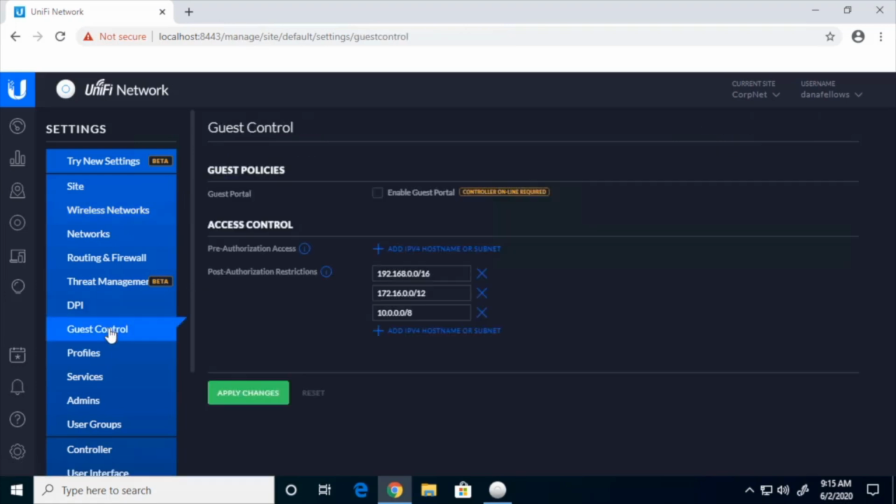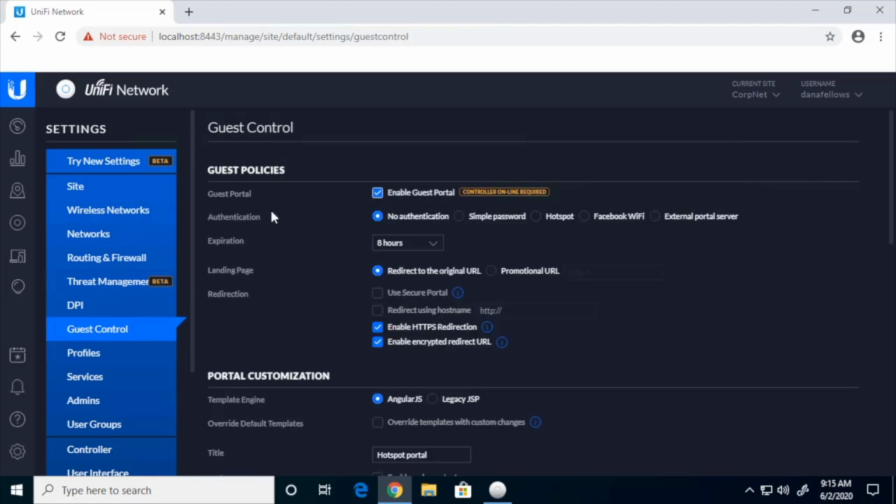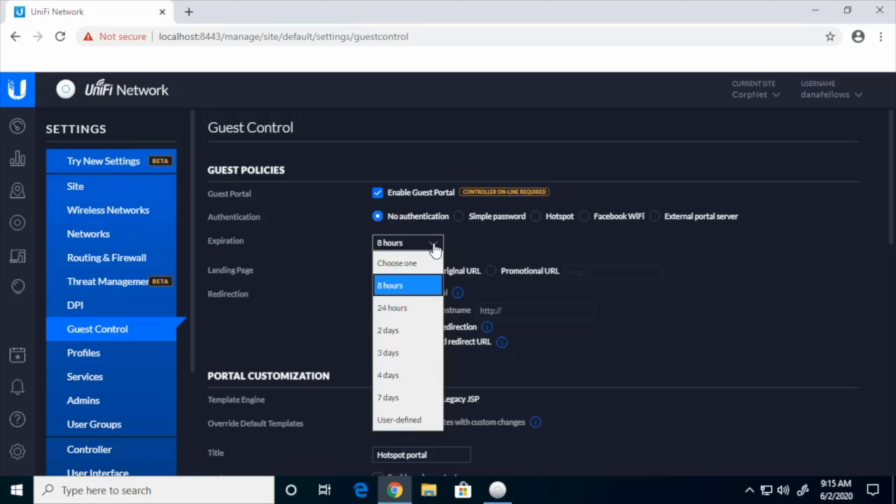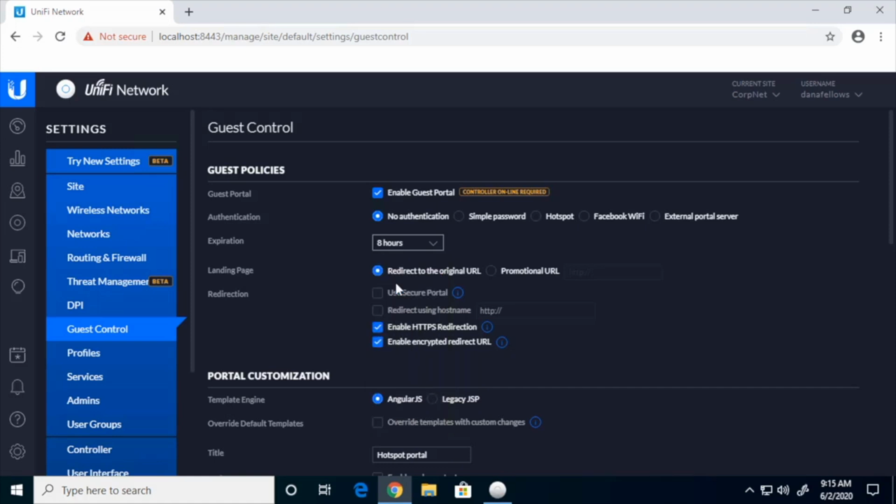I'll click on it, and here I can see our settings. First thing is to check the box to enable guest portal. Here I can decide what sort of authentication I might want to use. It's set to no authentication. I'll leave it set to the default. I can choose how long someone has access before it times out. 8 hours is set by default, but I can change that if I want to.